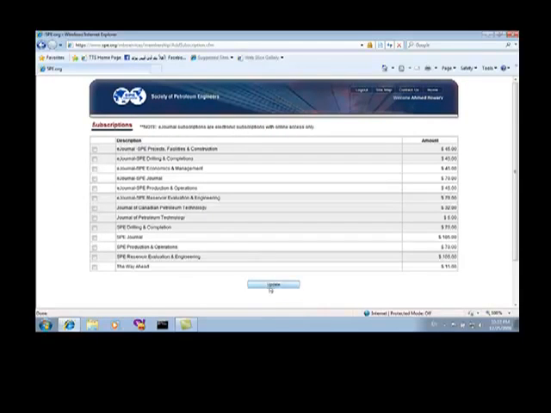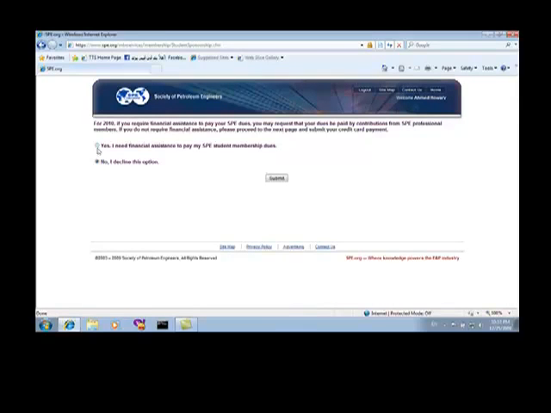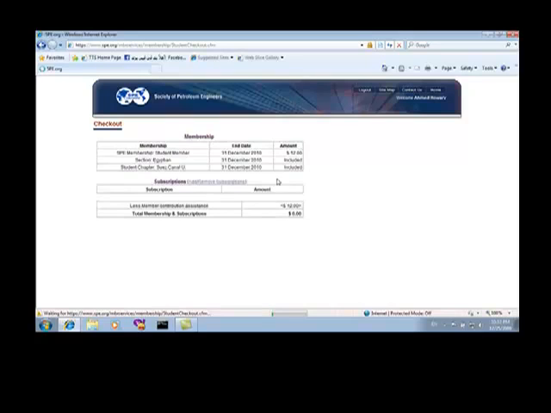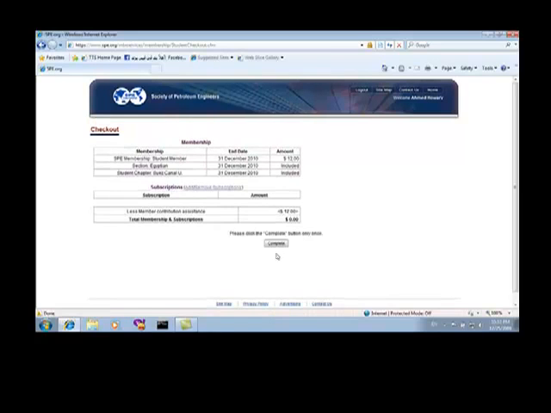Skip this step and click on Update. Financial assistance means that any company like Chevron pays your SPE dues. So, choose Yes and click on Submit. Click on the Complete button.